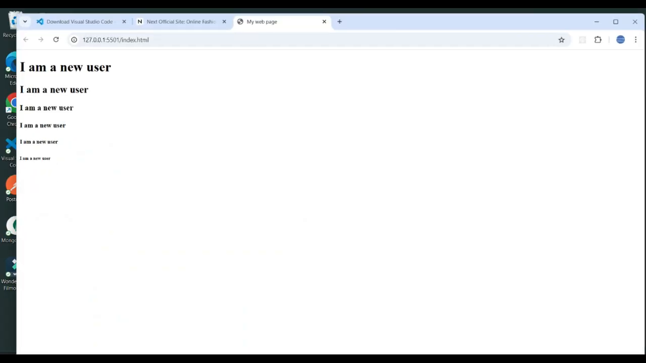You see in the web page, heading elements: the h1 heading element is showing the big size, then h2 is showing a little bit smaller, h6 is the smallest one. So size depends on the heading, looks like that.